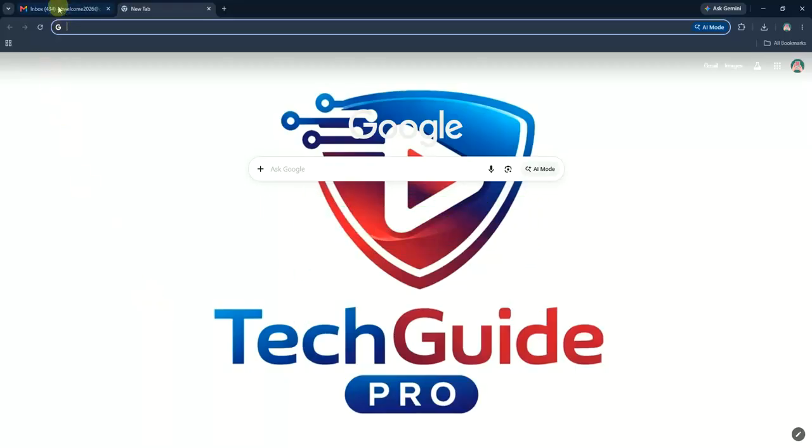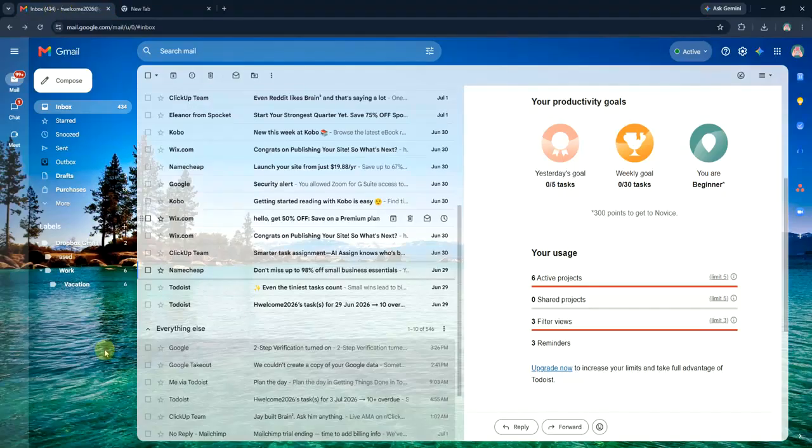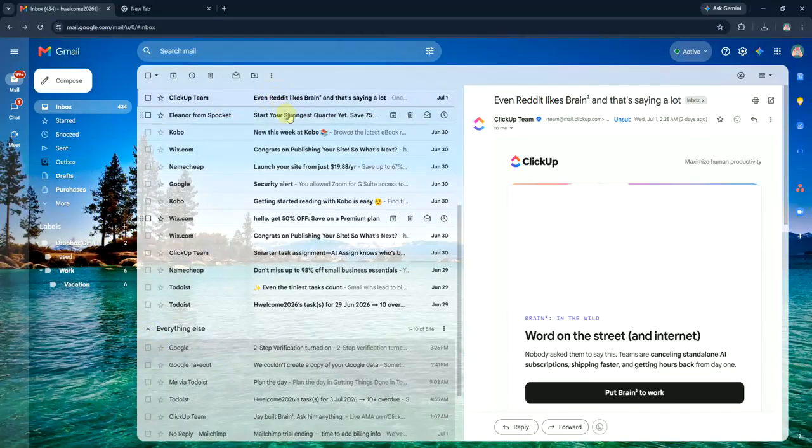First, open your web browser and go to mail.google.com. If you're already signed into your Google account, you'll be taken directly to your inbox. Otherwise, you need to enter your email address and password to log in. Once you're in your inbox, you'll see your emails listed here with the most recent ones at the top. To read an email, simply click on it, and it will open in a full window.